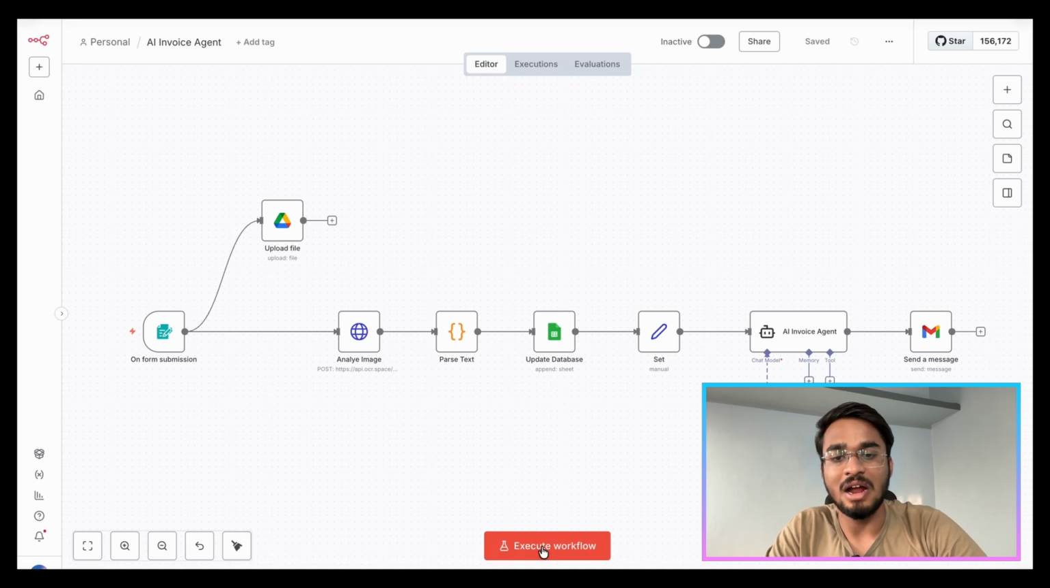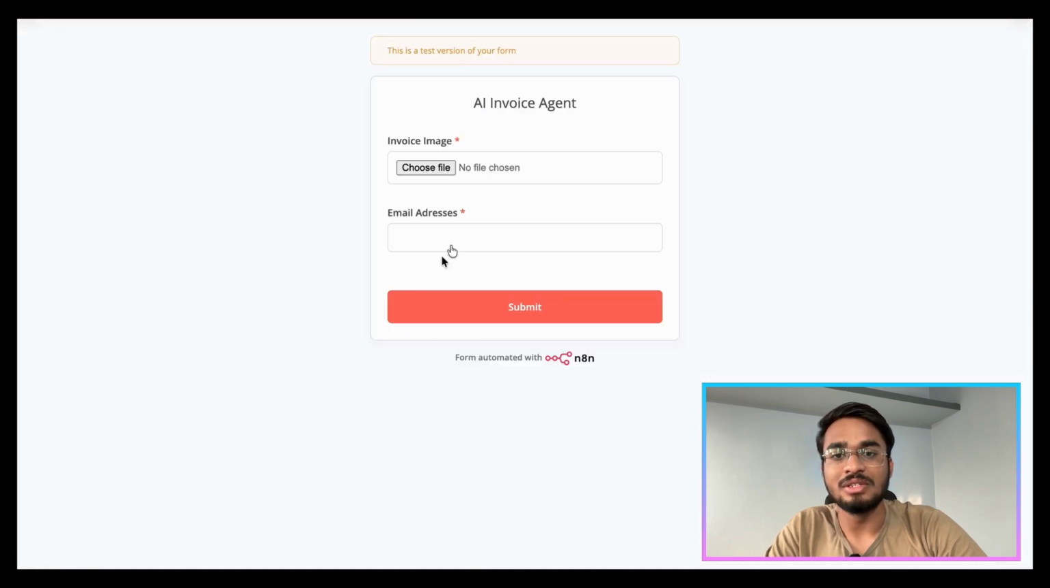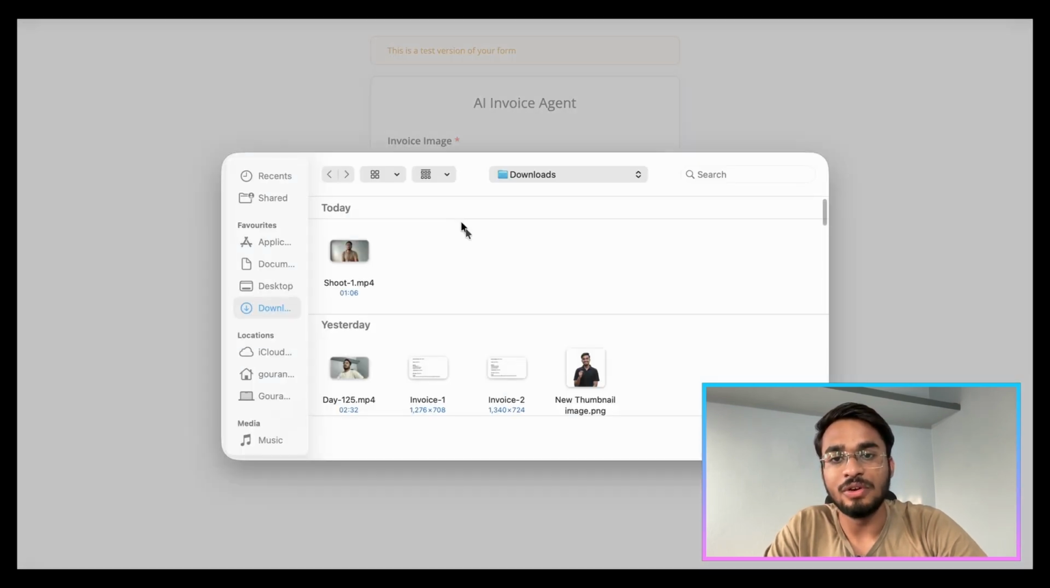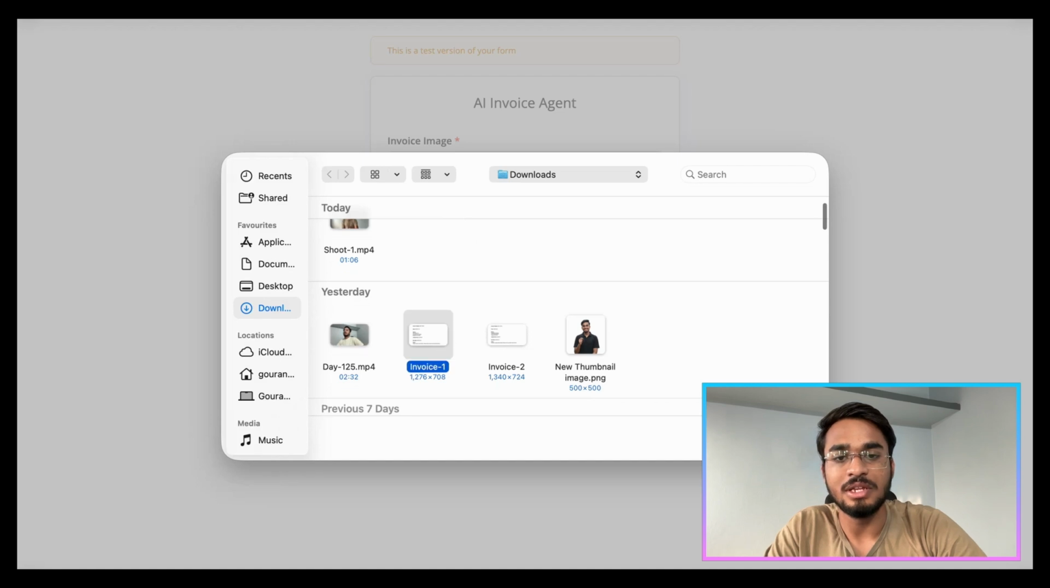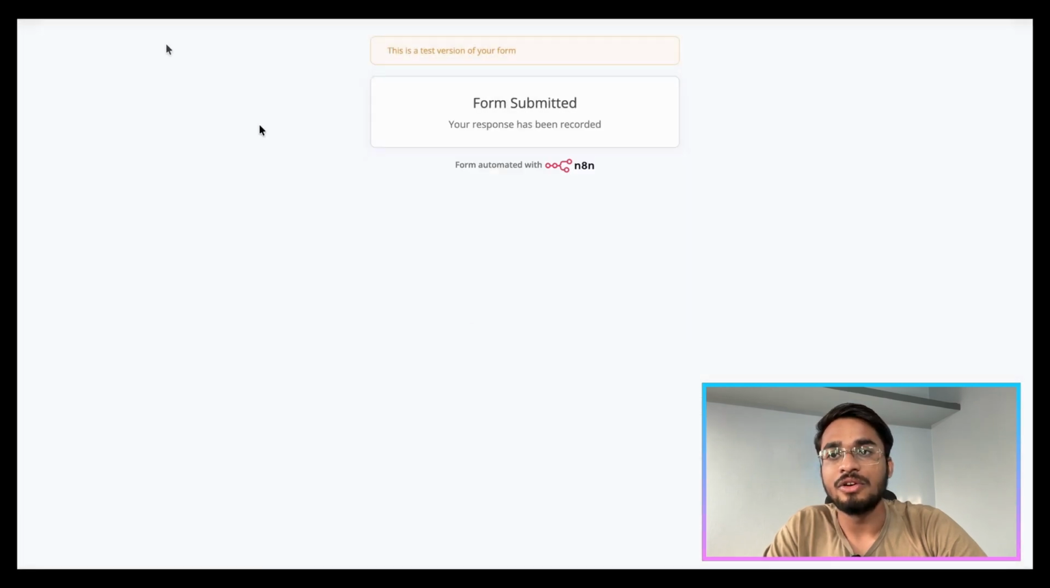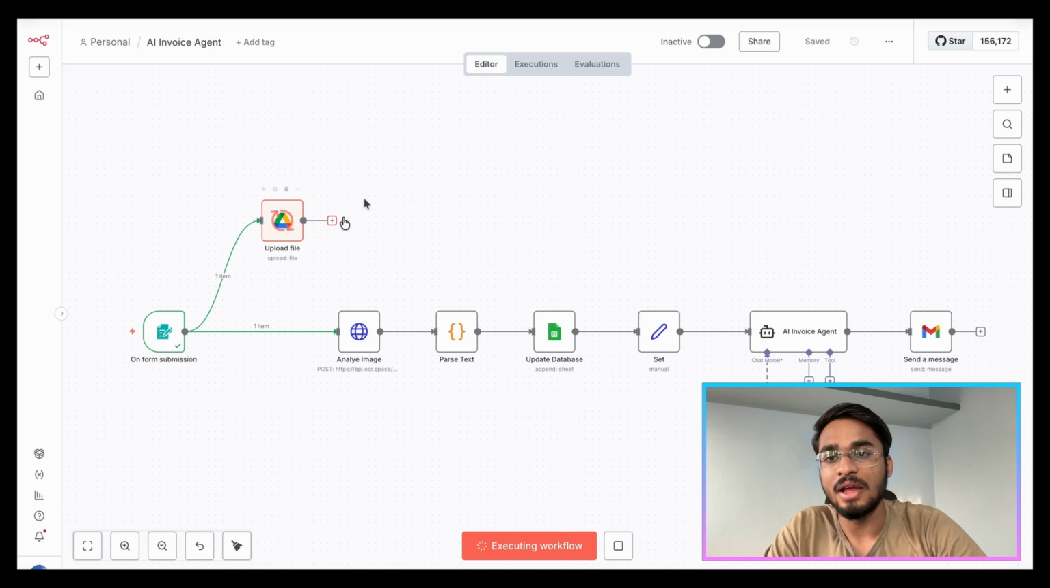Let's get started. This is our n8n workflow. Let's start running it. So this is the n8n form. We have to give two things: first an email address, and then an image of the invoice. Now to give the image of the invoice. So this is the image, and click on submit. Yeah, it is working fine.